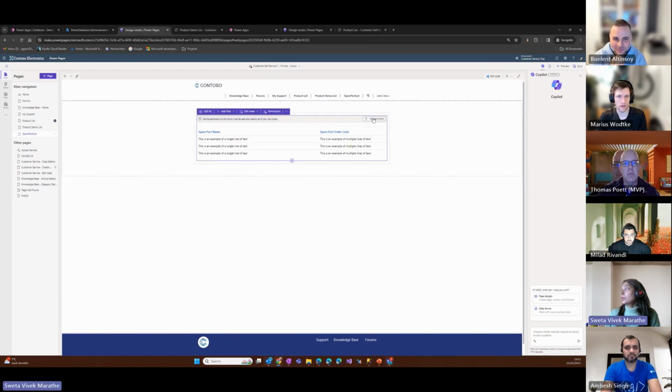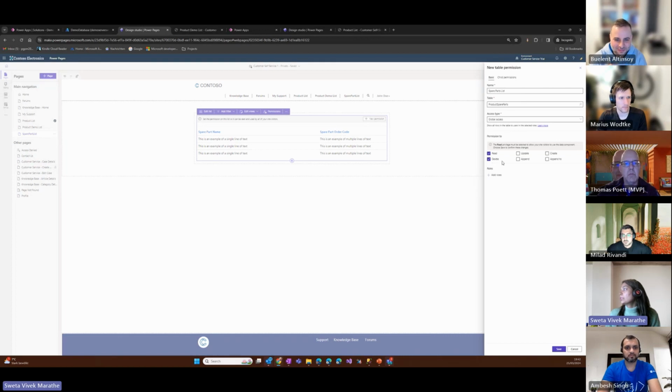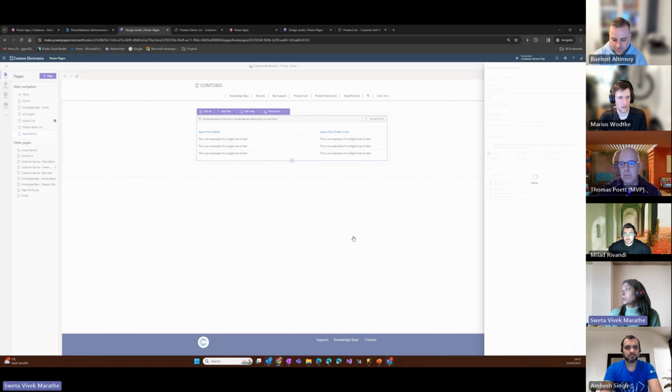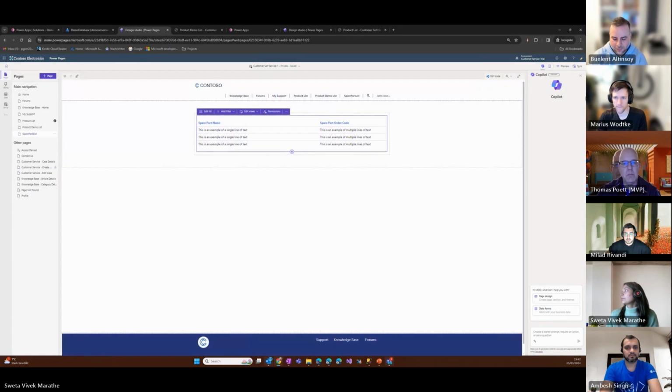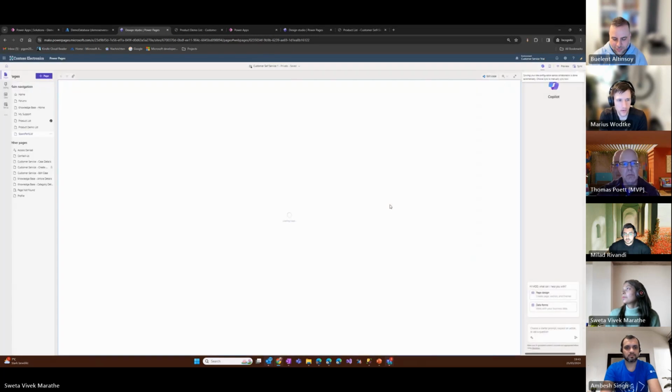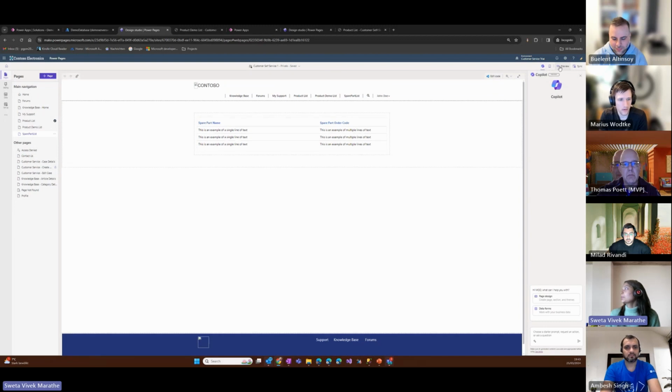Here you need to configure the permissions. So let me just add it for anonymous or for everybody. This is not recommended, but I'm just doing it for the demo. This is the validation that they show, which is a good thing. Let me sync. And let's see the preview.